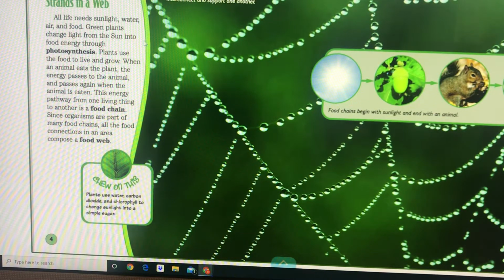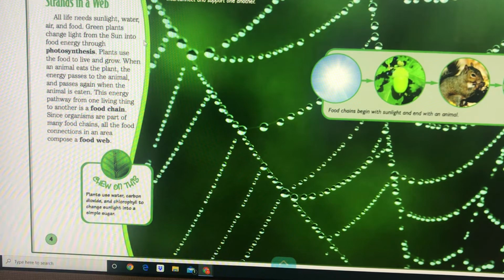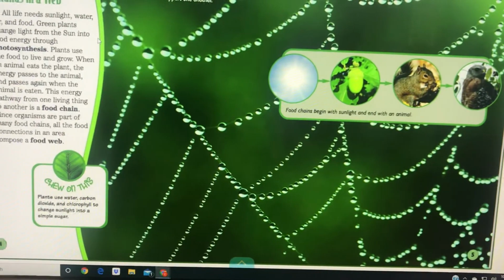Strands in a web. All life needs sunlight, water, air, and food. Green plants change light from the sun into food energy through photosynthesis. Plants use the food to live and grow. When an animal eats the plant, the energy passes to the animal and passes again when the animal is eaten. This energy pathway from one living thing to another is a food chain. Since organisms are part of many food chains, all the food connections in an area compose a food web. So all of the connections in a habitat or in an ecosystem are considered a food web.